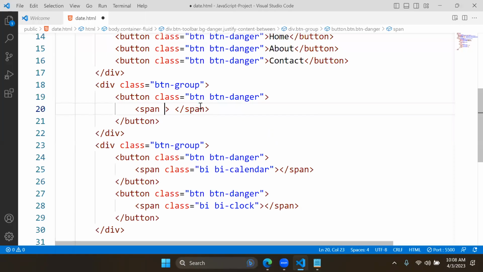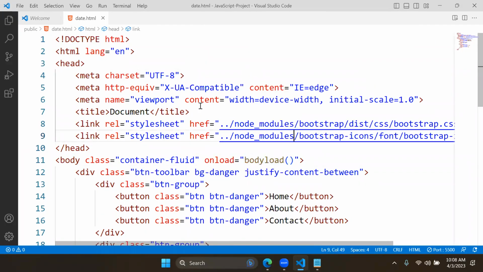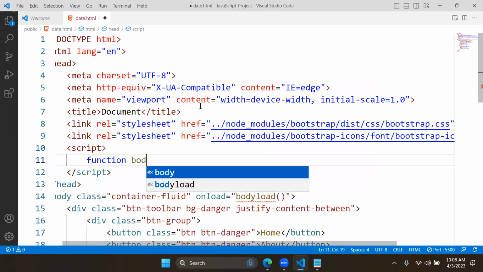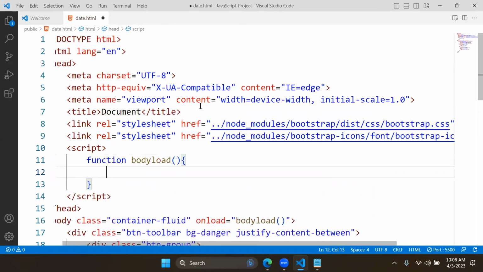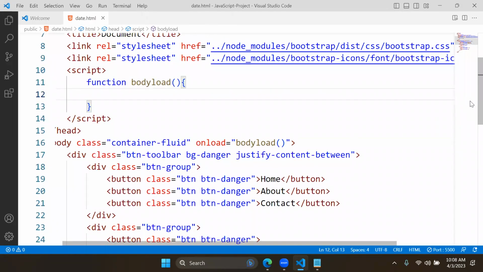Here I have hello. Here I will put the ID as, suppose, message. When the body loads, I want to display it, so body onload. We need to write a script. So the script function is bodyLoad. When the body loads, I need to display the salutation message. How will you display the salutation message?